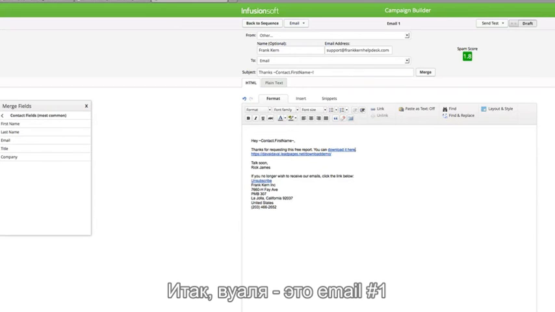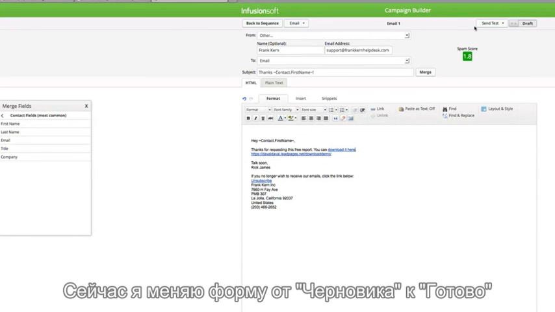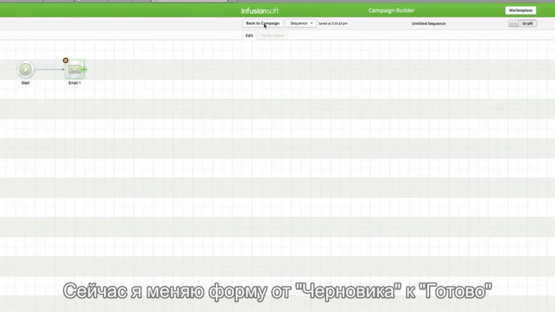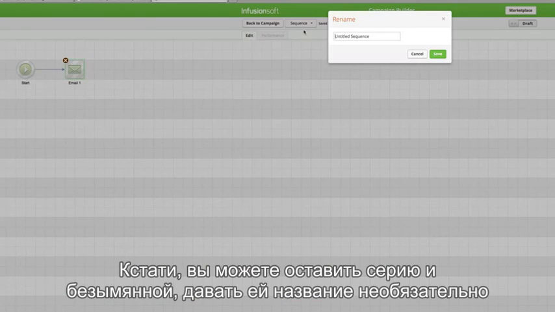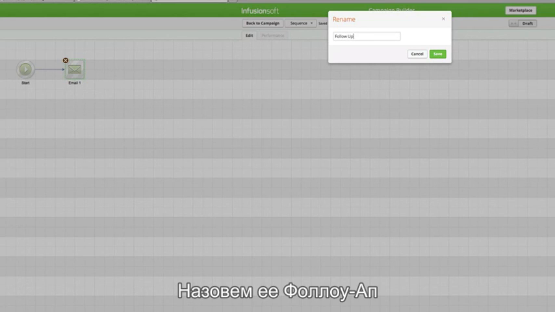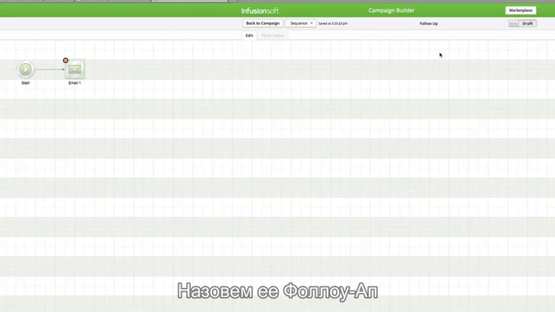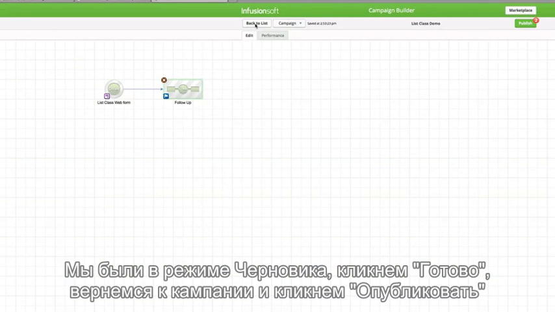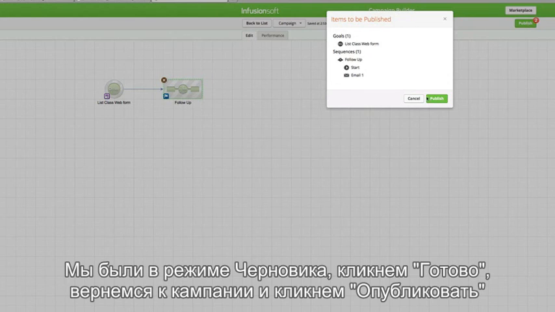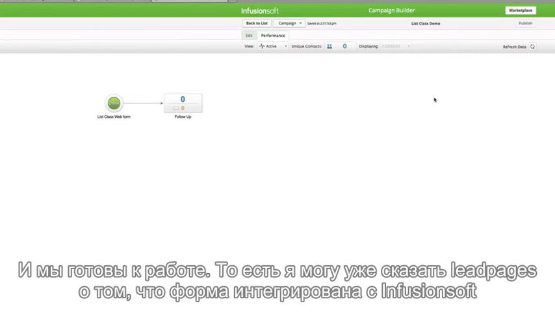So voila, that's email number 1, right? So now I just go change it from draft to ready. I click on back to sequence. Now this whole sequence here, it's called untitled sequence, so I'm going to name it. You don't have to name it, by the way. You could leave it untitled, but I like to have it normal. I'll just call it follow up. So I click on save. Now it's in draft mode, so I click it to ready. I go back to campaign and I just click on publish and say okay. And now we're ready to rumble.